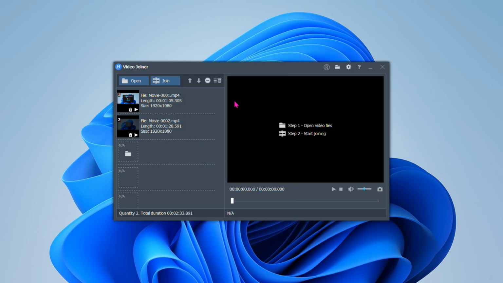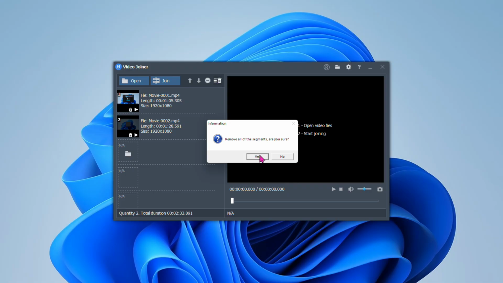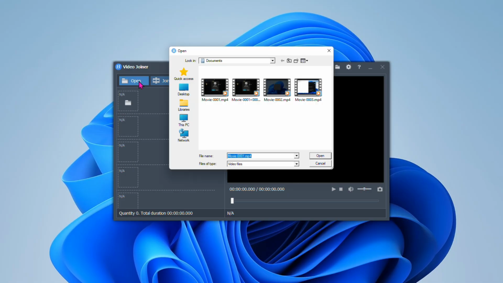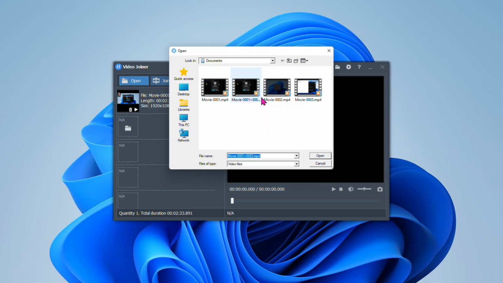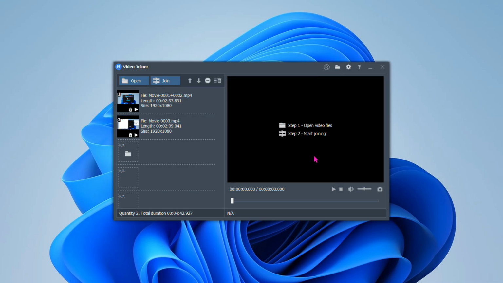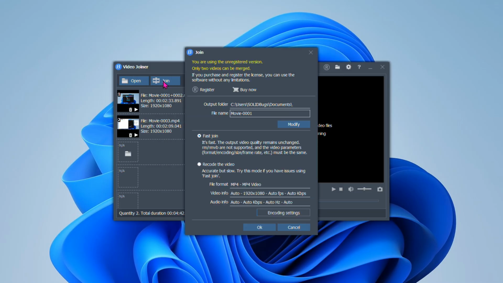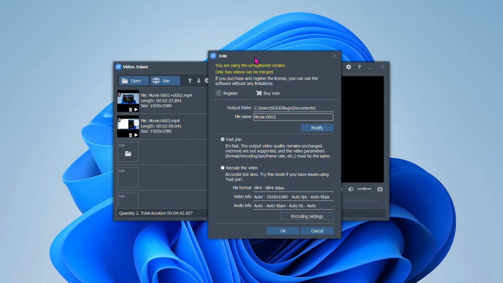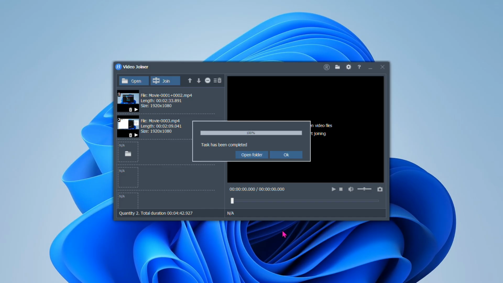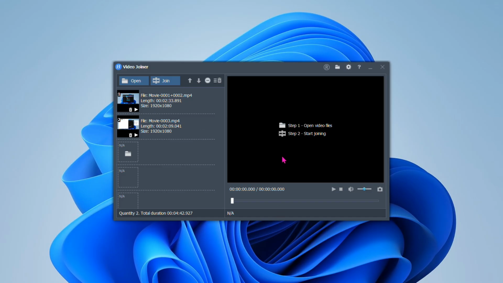Press the garbage icon to remove all clip segments from the list. After joining, press Open to select the merged video of clips 1 and 2, and then add video 3. This will prepare all the segments for the final merge into a single video file. Make sure that you don't use an existing file name for the new output. Once you've confirmed that, press OK to proceed with the merging process.